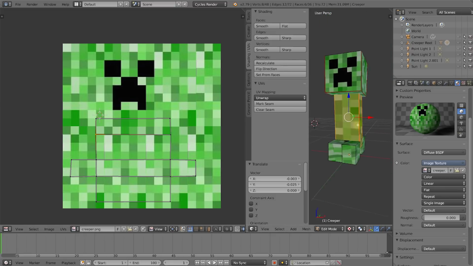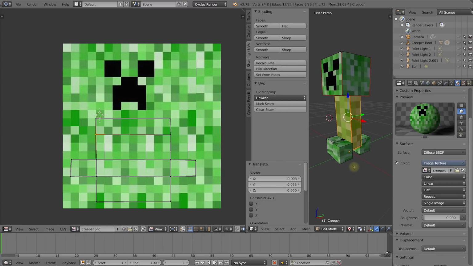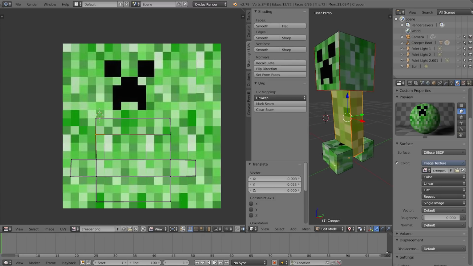Cool, and yeah, it's a little bit too rough in the texture, and obviously you can kind of chop this up and lay this out slightly differently if you want to. Let's just kind of quickly do this for the feet as well.